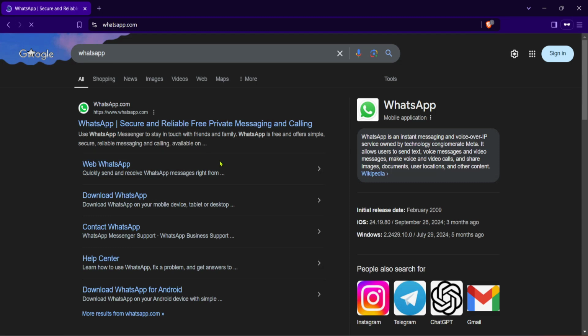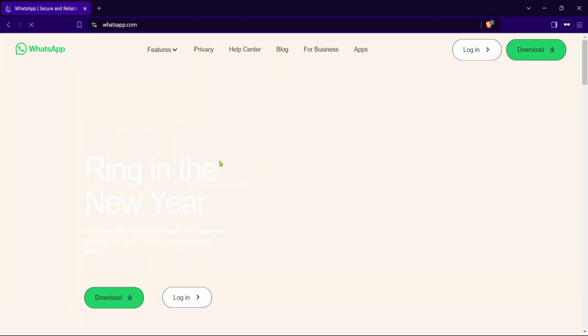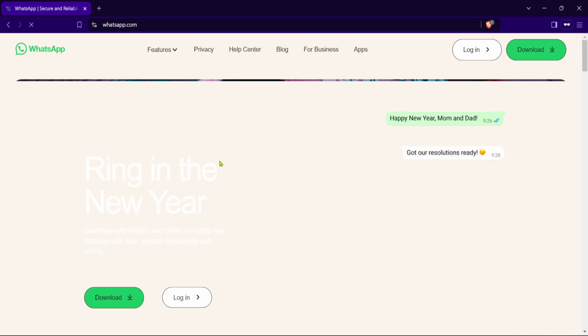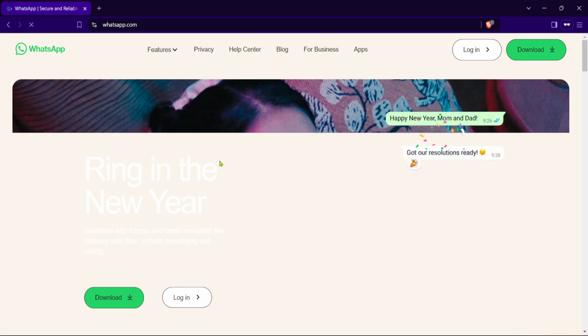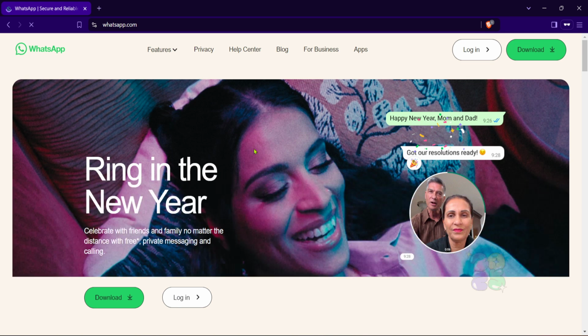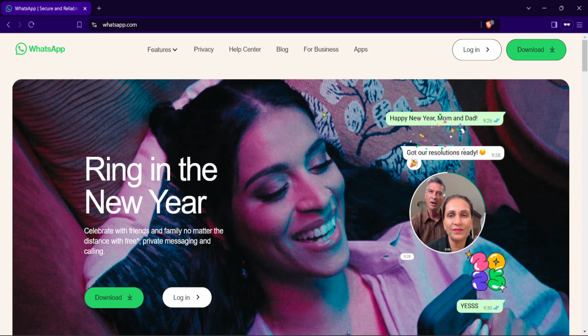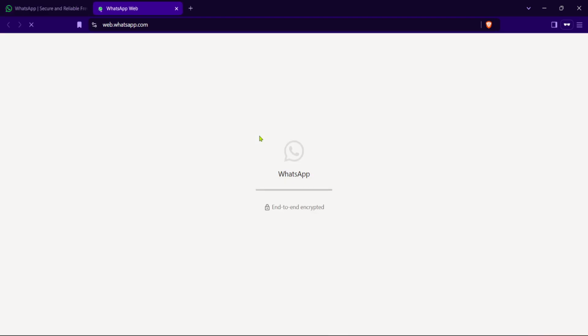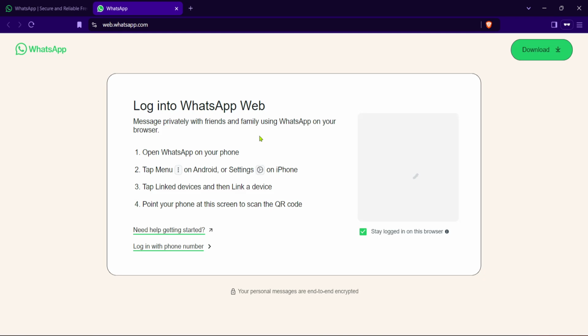But since our focus today is on accessing WhatsApp Web without the need for scanning a QR code, you'll want to look for the option that says Login. This button is your gateway to accessing your messages on a bigger screen, and it should be relatively easy to find. The designers at WhatsApp have made sure of that, aiming to provide a seamless transition from mobile to desktop.